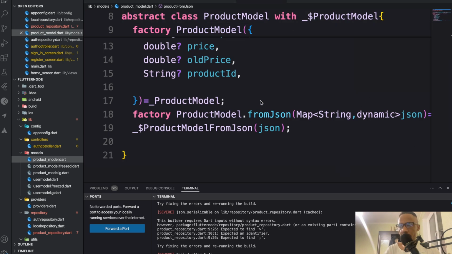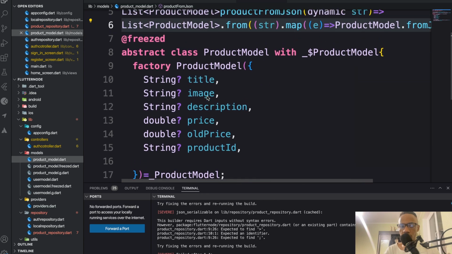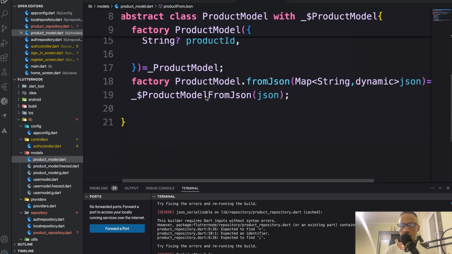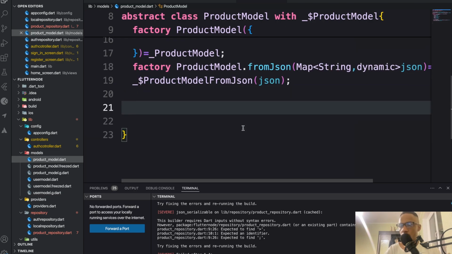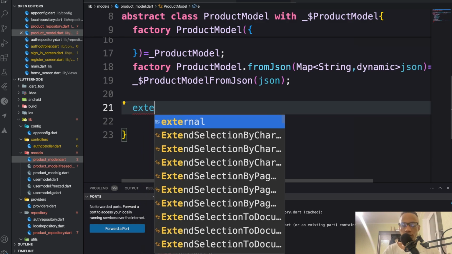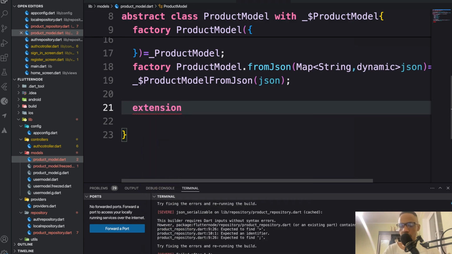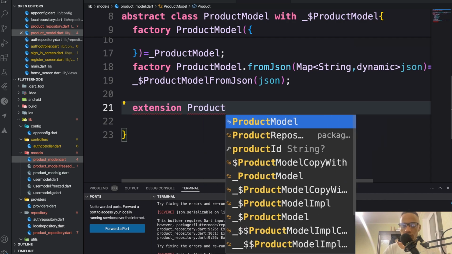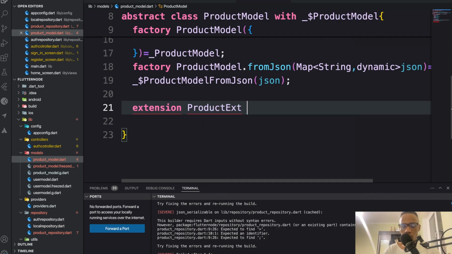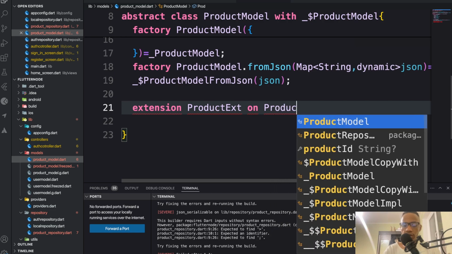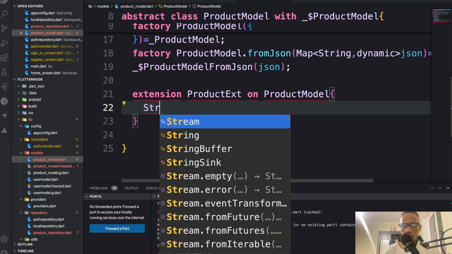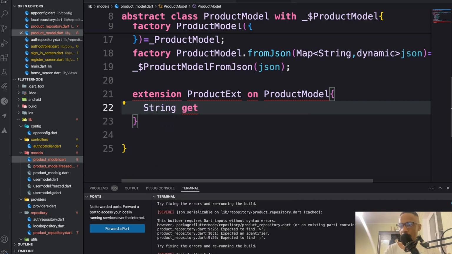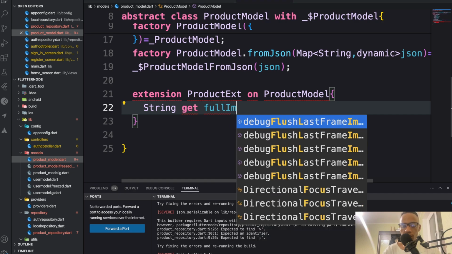So if we go back into our product model, what we need to do is create an extension for image, because this image is going to come from API.products, but we need an extension so that we'll be using the HTTP. To create an extension, I'll call it product extension, ext on product model, because we want to create an extension on product model. This extension is going to get a string of type get, and then we need a full image path.